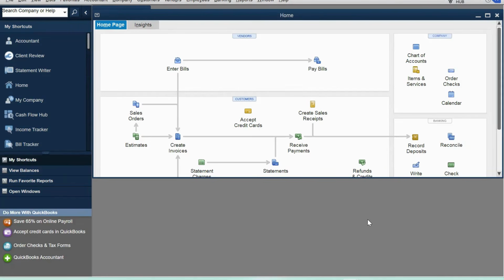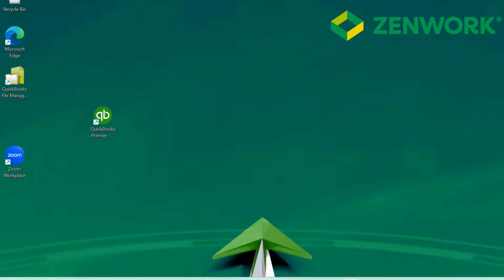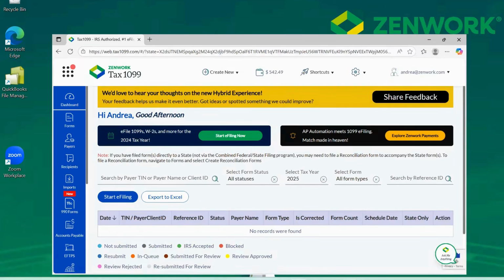And today we will do a video on using the web connector to import from QuickBooks Desktop into Tax1099. You need to be logged into your QuickBooks Desktop, logged in as admin, and also logged into your Tax1099 account.